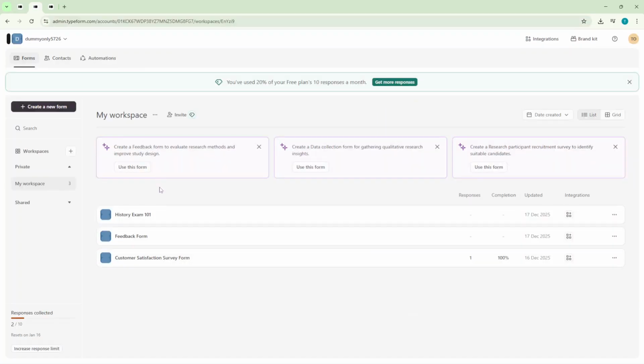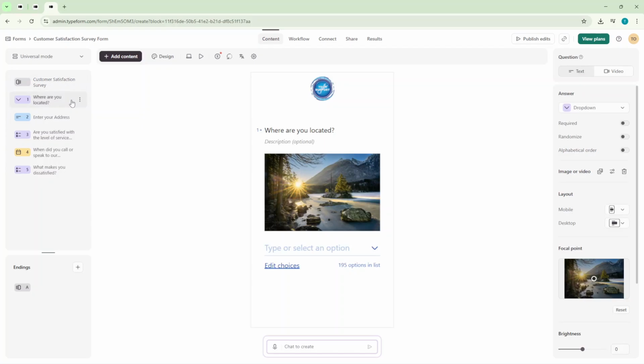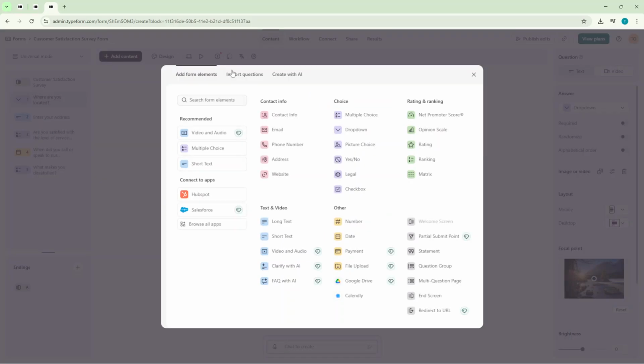Open your form. Find the form you want to edit in the list and click it to launch the form builder. If you have many forms, you can scan the titles to spot the correct one. When the builder opens, you'll see your existing questions laid out in order. Click the plus add content button. This is your gateway to inserting new elements into the form. It usually appears in the builder where you want to place the new question, and you can add it right after the currently selected question.